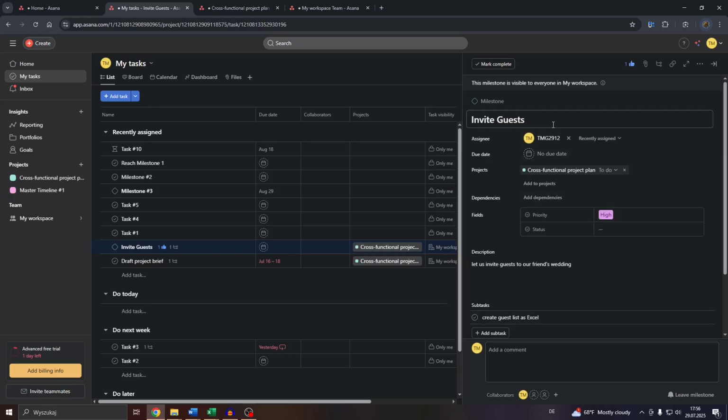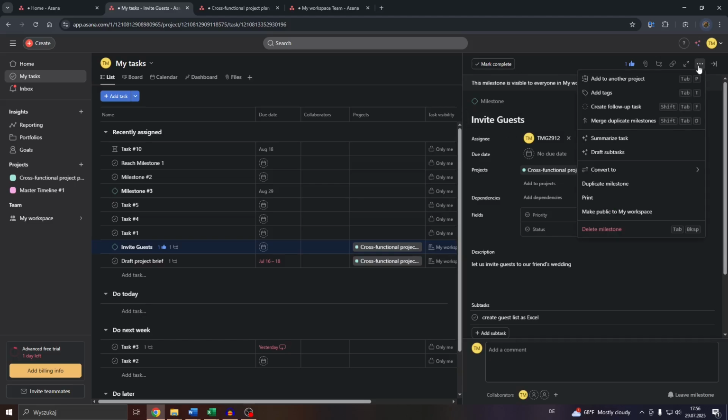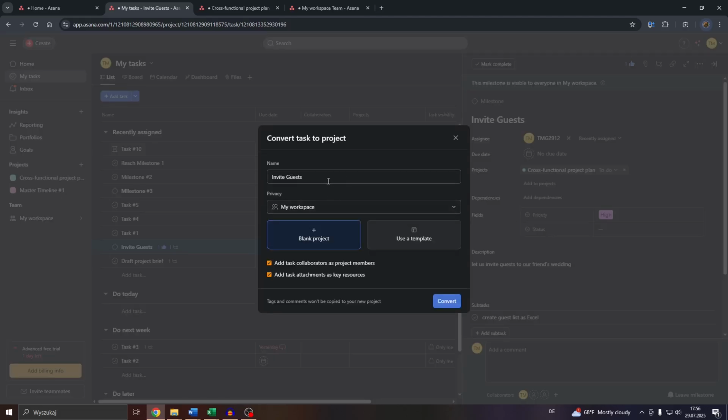To convert that task to a milestone, a goal, or a project, all you need to do, guys, is click on these three dots in the top right corner. And here, hover your mouse over convert to and select its new type, for example milestone, approval, subtask, or project. So let me go with project, and after that go through that short setup.